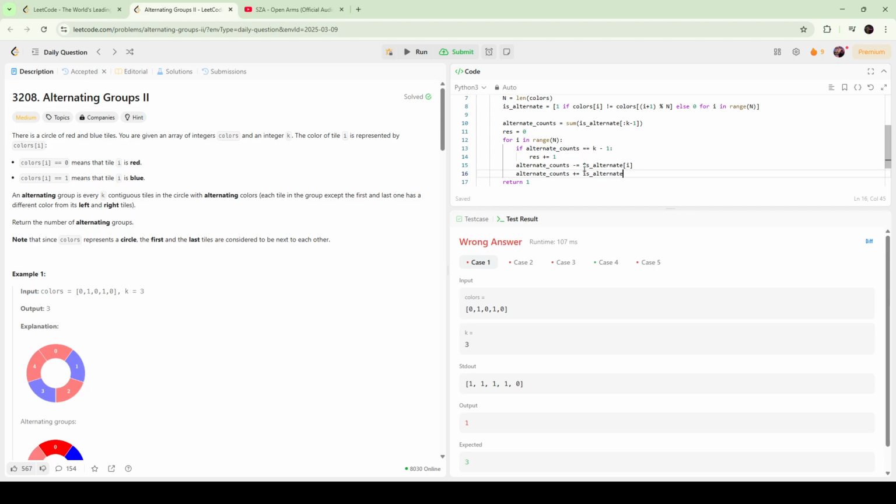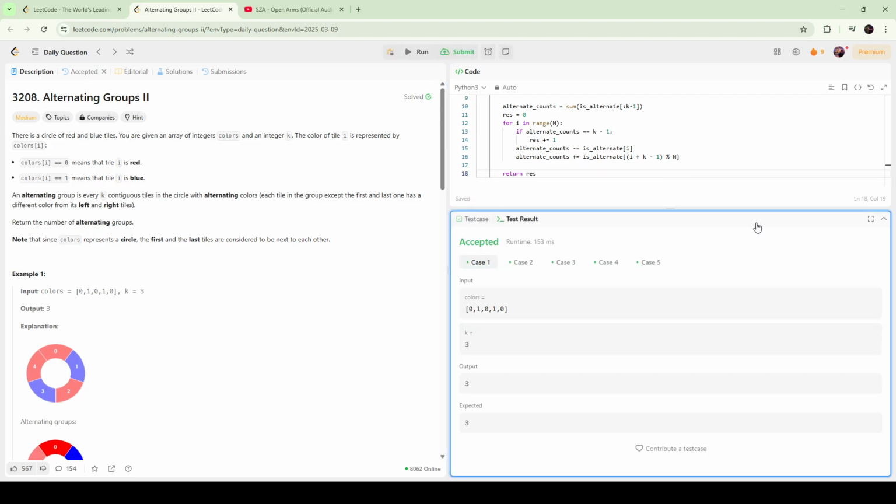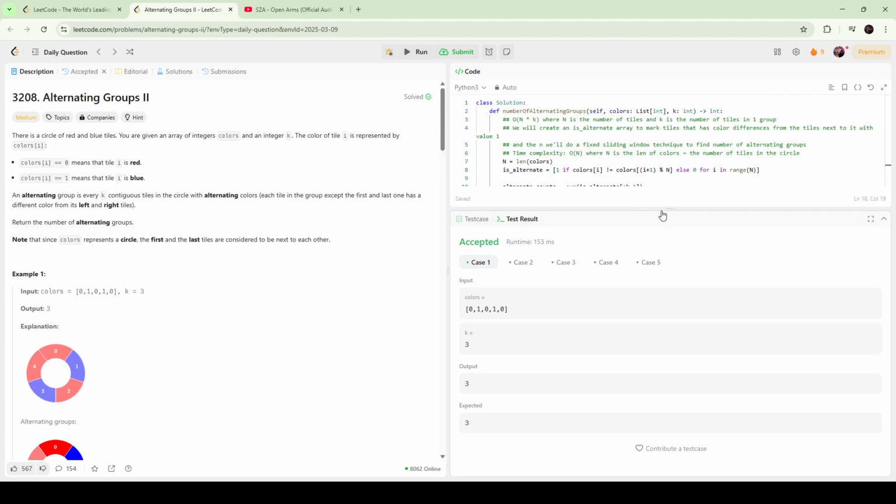Okay, so we need to do the modular expression again. So we will add the next element to it, but since this is a circle, we need to do modulo n here, right? So last thing, we will return the final result. Okay, let's submit it.